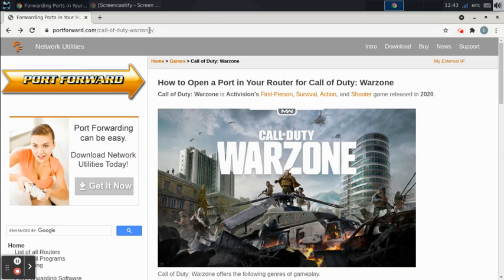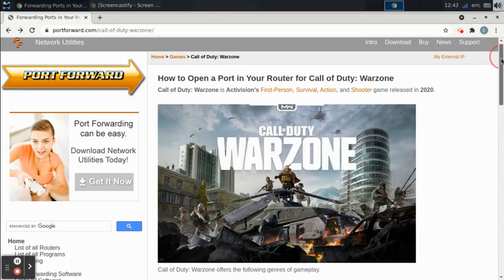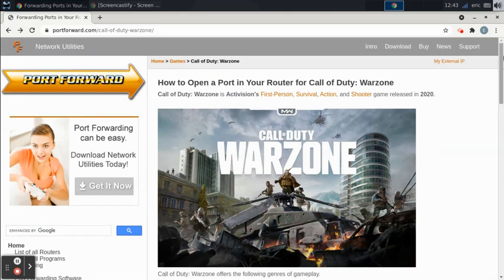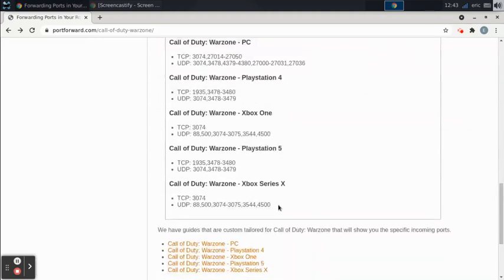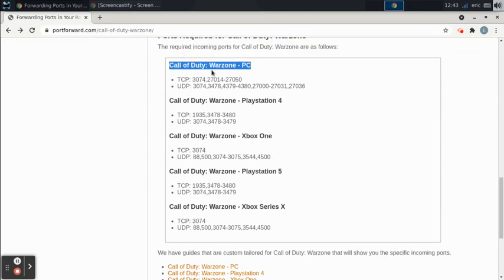I go to portforward.com and they have tons of games on here. You can probably look up the game that you're interested in on here. I'm just going to use this as an example. So Call of Duty Warzone, I'm going to scroll down and this will tell me what ports I want to open on my router. You'll notice that they're all for the same game, but it's different depending on what you play it on. This one is for PC.